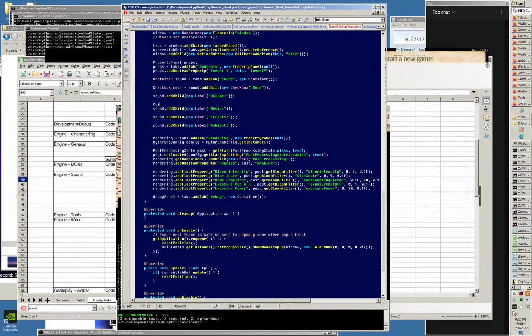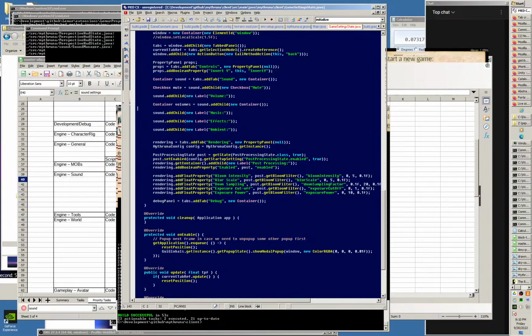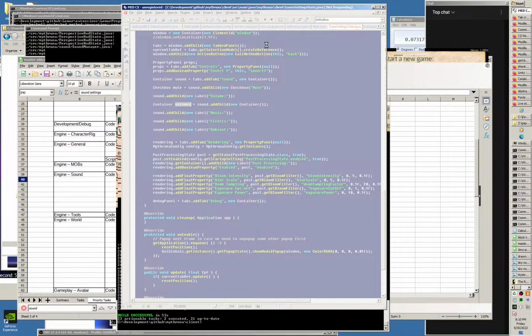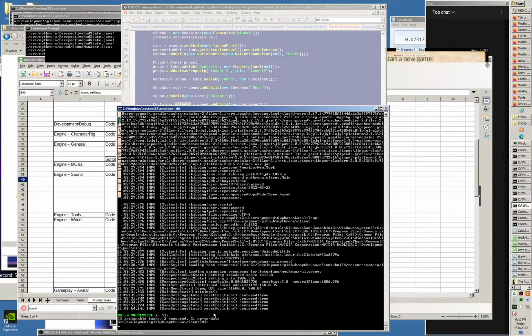So then we make container. Oops. Can't type today. That container should have a border already. Add these labels. Oh, wait. Why are we stuck? Whoa. Mr. Ed has never had that happen before. Uh-oh. Okay.